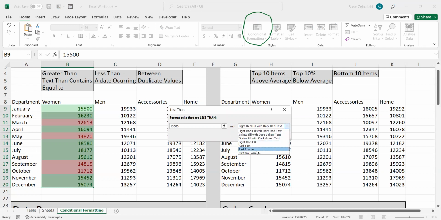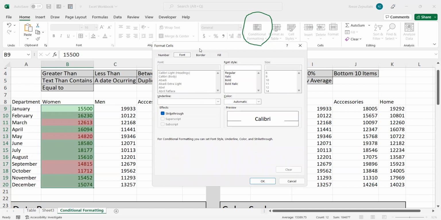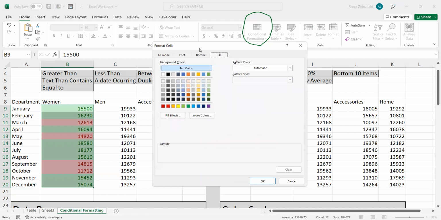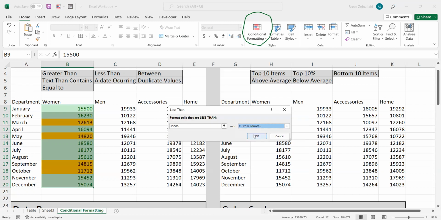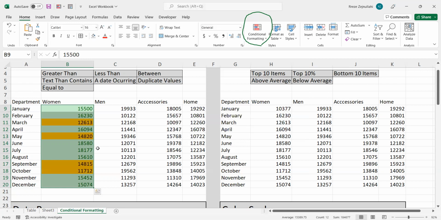different color, let's say like an orange color, that's not available here, I could go to custom format and I could say I want the fill. You have the number, font, border. I want the fill to be, let's say, orange right here. Click OK, and then click OK again. And now the orange, which is March, May, September, and October, are less than 15,000.